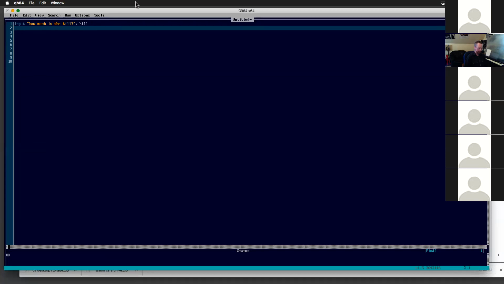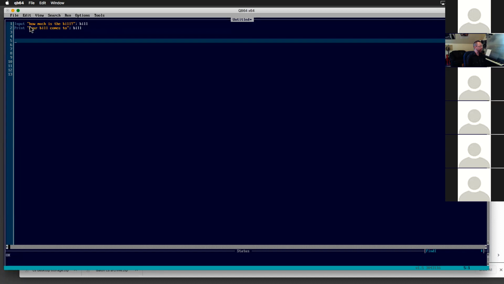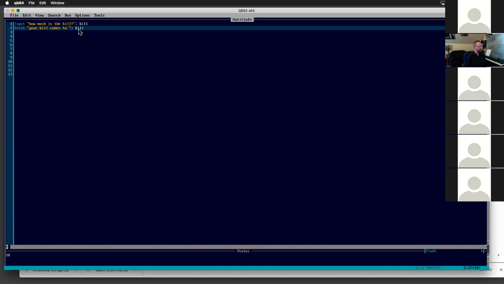I'm now going to display the amount of the bill on the screen. For example, print "your bill comes to," if I can type correctly, bill. So this will ask the user for information that will store inside of the word bill, and then this statement will print your bill comes to, followed by whatever was stored in bill.